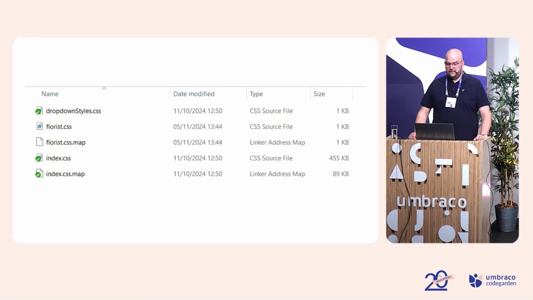Well, we don't have to check in our compiled CSS files anymore. We can just check in the individual CSS files or SASS files, and all of the compiled stuff like JavaScript and everything doesn't have to be in source control. That's one of the real benefits for me.